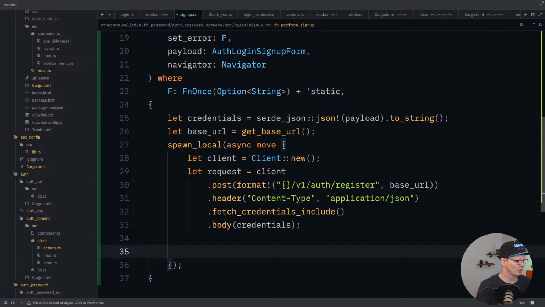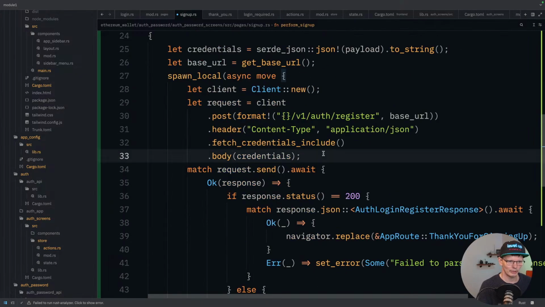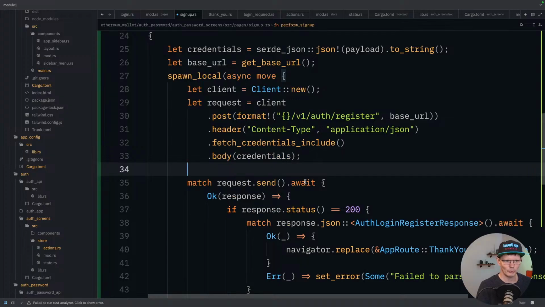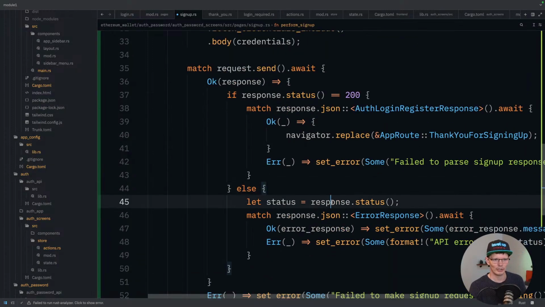And so this will either succeed or it won't succeed when we send it. And so we send it and just look out for errors, right? So what we do here is we send and await, then we get a response. If the response is okay, then we're checking the status code. If the status code is okay, we are going to change the URL into thank you for signing up. But rather than pushing it as we've done in other places, we're going to replace it so when you press back, you get to the page you were at before you signed up. So you don't go back and try to sign up again.